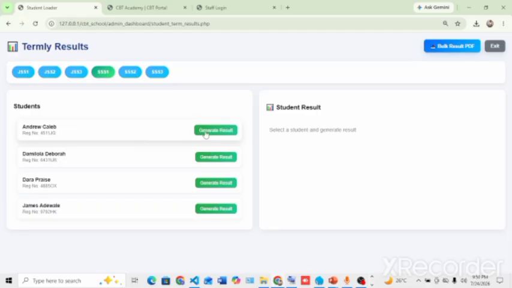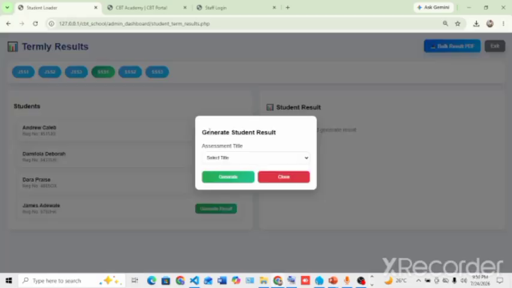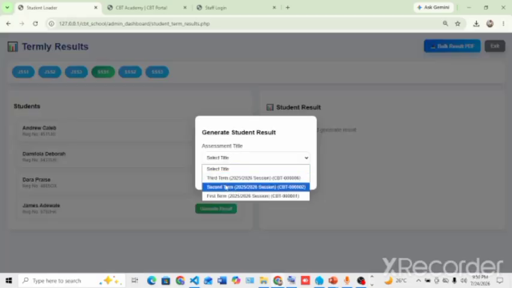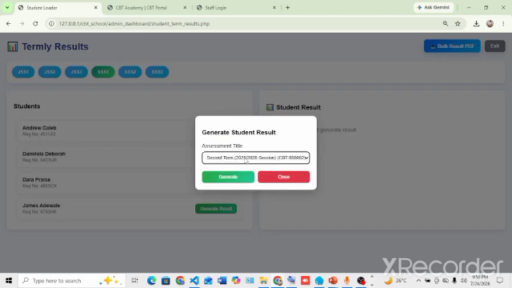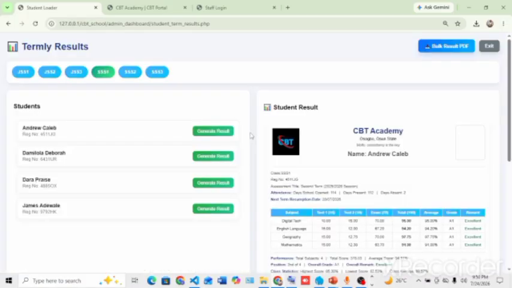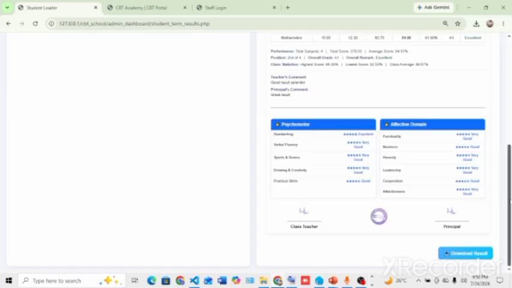Andrew Caleb. All you need to do is click on generate result. Then thereafter, just select the exam assessment title, which is the second term. Then thereafter, just click on generate. Let's just hold on while the result is generated. So that's all you need to do here. You just hold on, and you can see immediately the result has been generated.